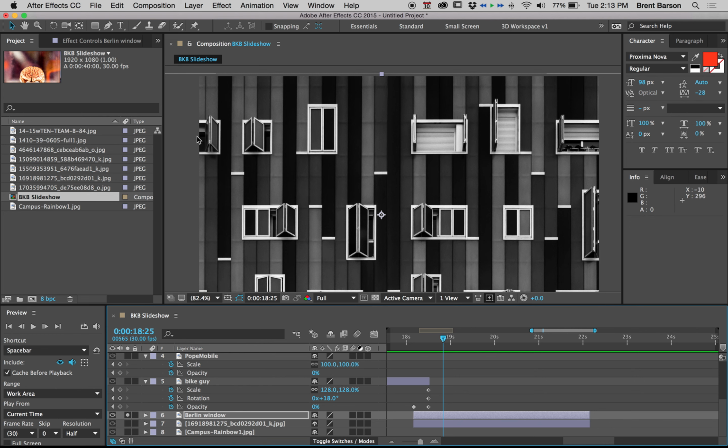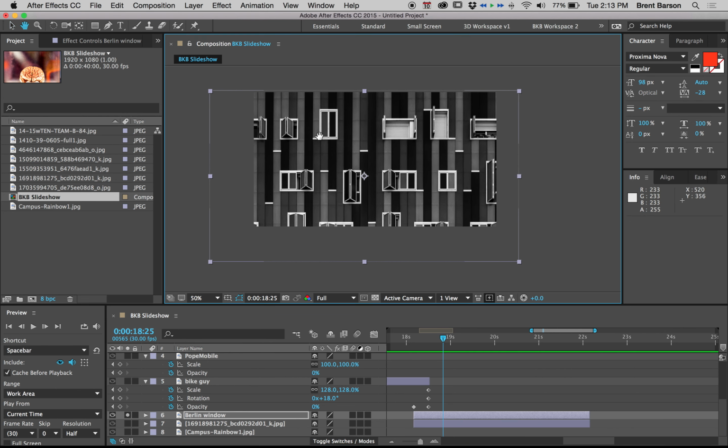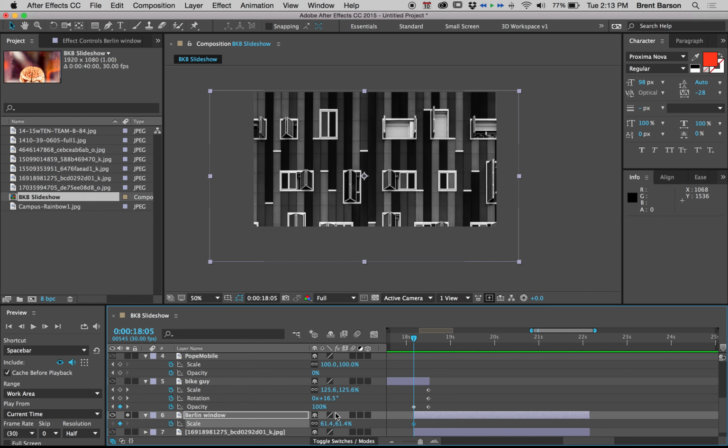Okay, we had to scale it up a bit because if you scale something perfectly to the size of your comp window, there's not much movement you can do. So Berlin window is now scaled to 61.4%. Let's go to the beginning. Let's set a scale keyframe. Let's jump to the end. Let's do Option S this time to set a scale keyframe. You'll notice I actually clicked the stopwatch to set that first one. Doesn't matter which way you use.